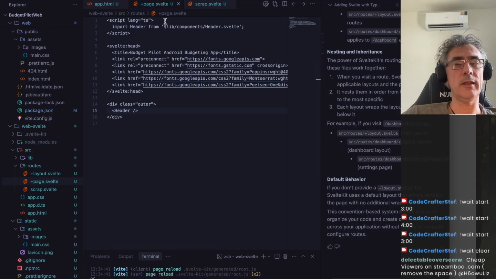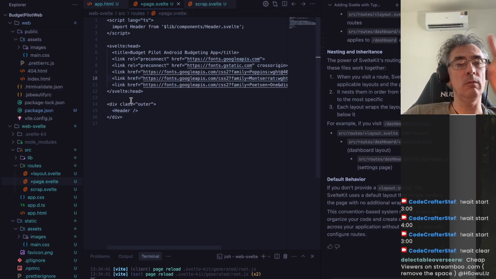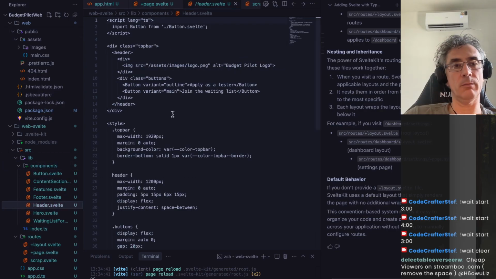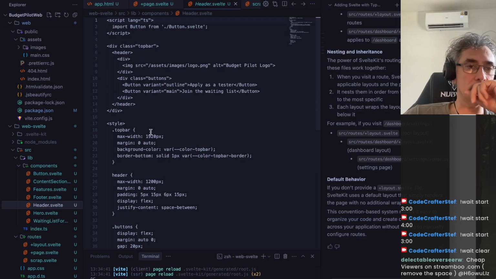To do that, I need to think. We need to find this header component. So if I click on it, can I open? No. Where is the header? I mean, lib components header. Okay. So the header includes a button and there's the styles here.